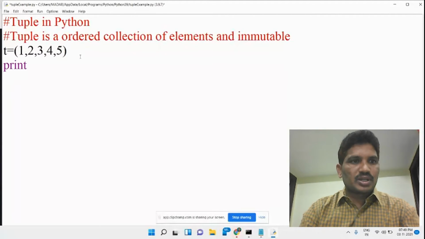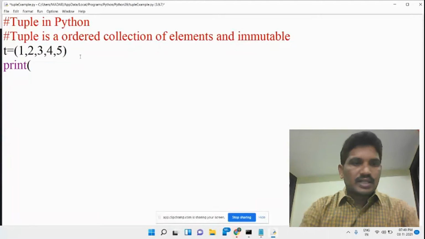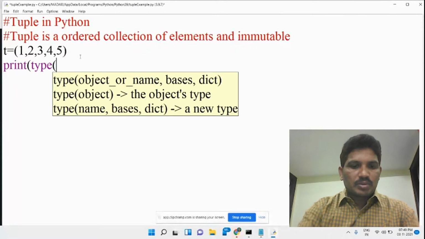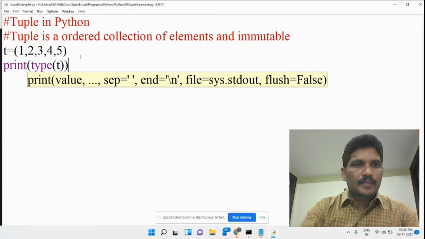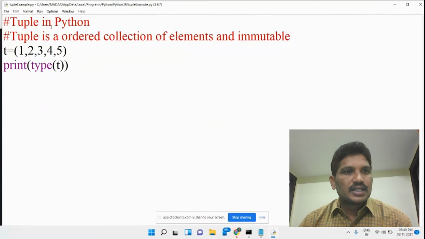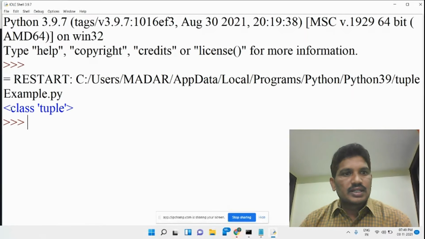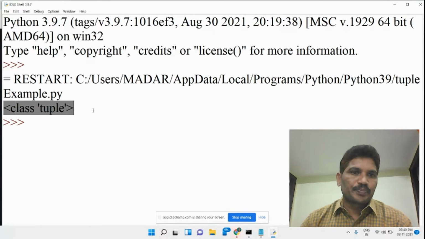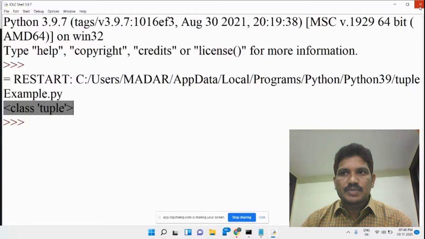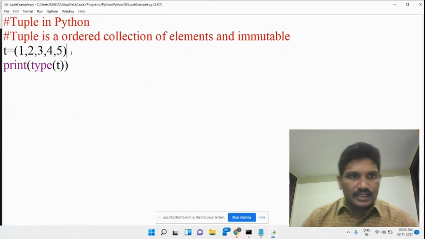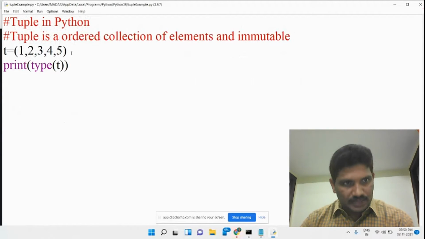If you would like to find out whether it belongs to a tuple or not, check the type of the variable, the type of the object, type of t. Then see what it shows. Once you run this module, it shows it belongs to the tuple, because those elements have been declared within the parentheses. Please remember it.